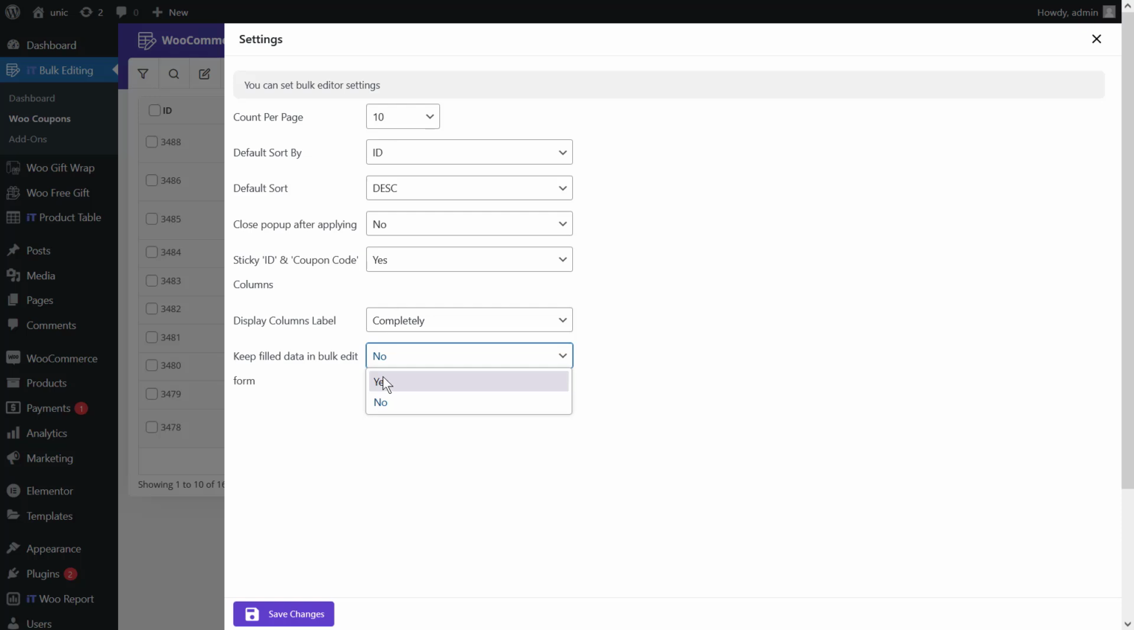But if you choose no, the data will be cleared from the bulk edit form after closing and you will see a blank form the next time you open it. And here we have save changes, which is to apply the changes you have made on the main settings. So you need to click on Save Changes at the bottom of the page.